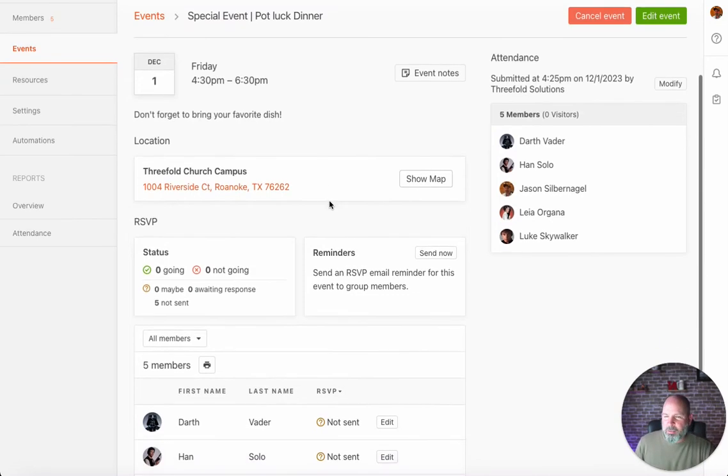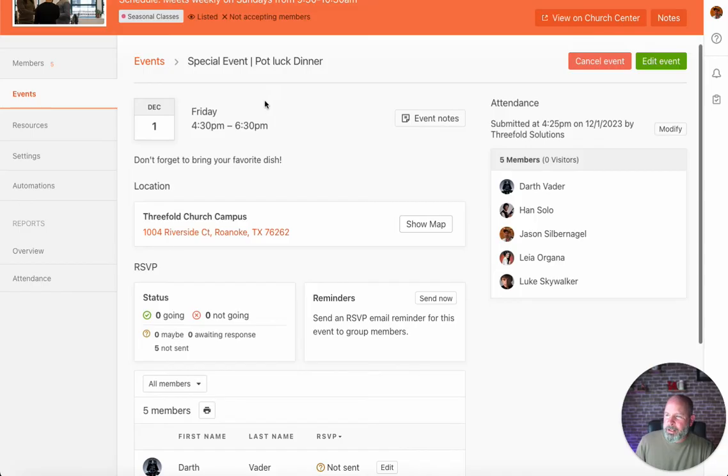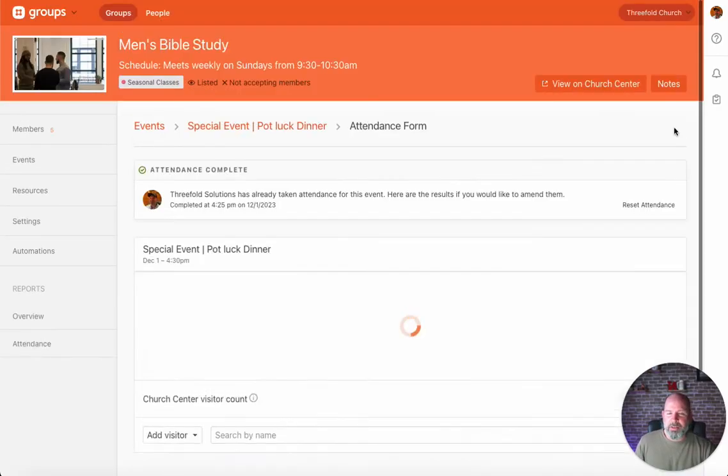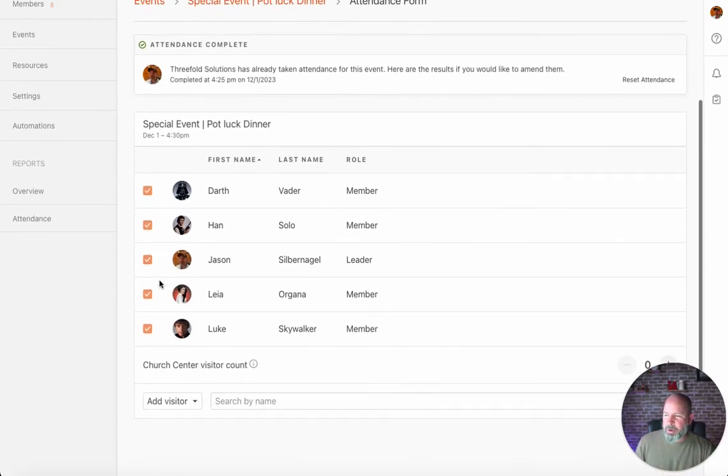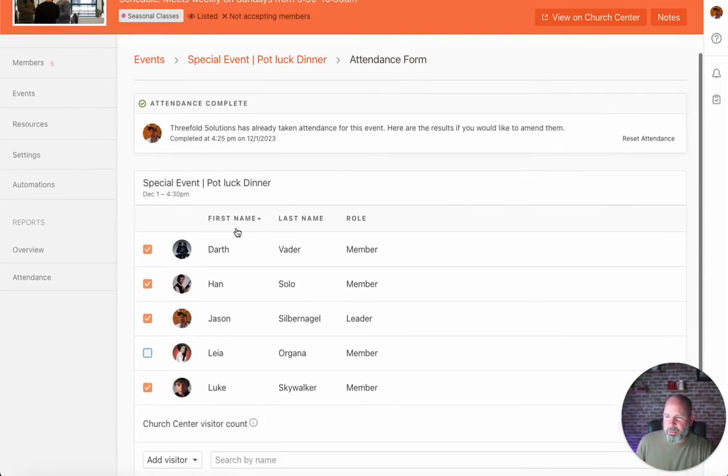Now, one of the things I want to mention is we've got attendance in the top right hand corner. You might recognize this. We just jumped over to the events tab. We're on the event called Special Event Potluck Dinner, and we're looking at the attendance in the top right hand corner. And notice I do have a modify button. If I ever need to, I can click on that modify button. I can go in here and say, you know what, I thought that Leia was there, but actually she wasn't. I need to update that. And notice it saved it right away for us. So if we ever needed to do that, we could do that.